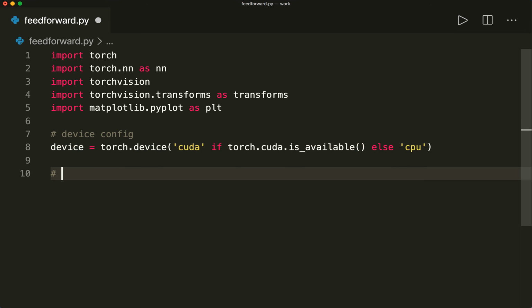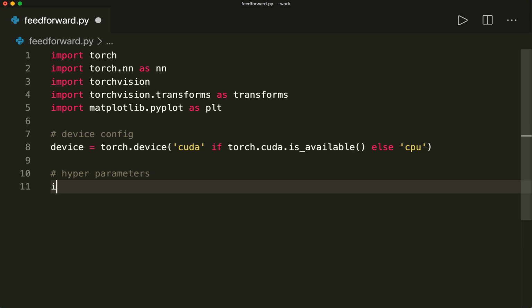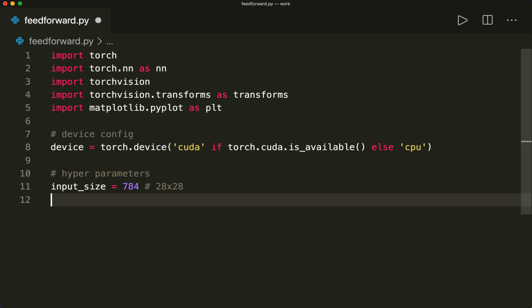So let's define some hyperparameters. And here let's define the input size. And this is 784. And this is because later we see that our images have the size 28 by 28. And then we will flatten this array to be a 1D tensor. And 28 times 28 is 784. So that's why our input size has to be 784.